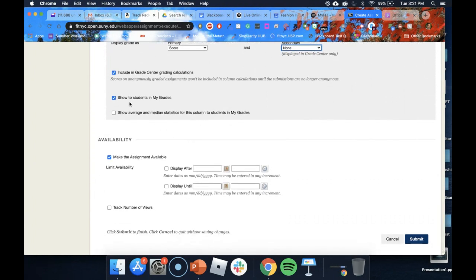If you want to hide the grade from the student, then you would also uncheck this. This is what this does. And we're going to go through the student role in a few minutes so you can see how the students will see their grades in the My Grades area.